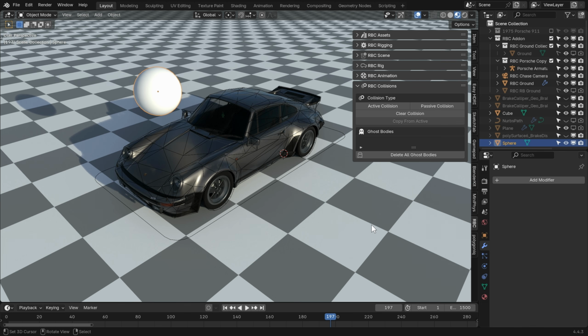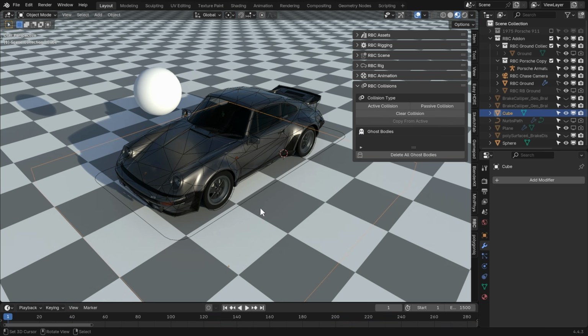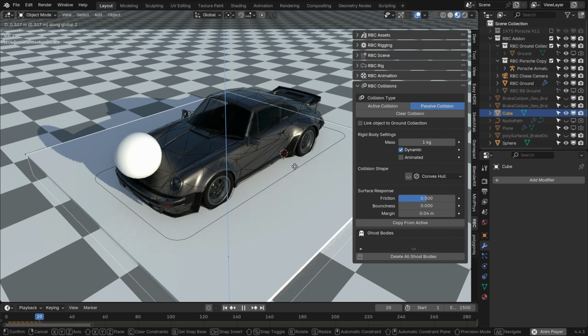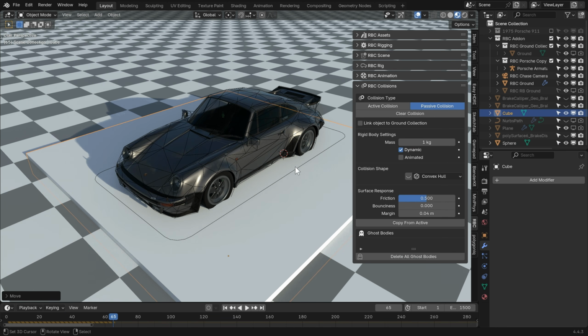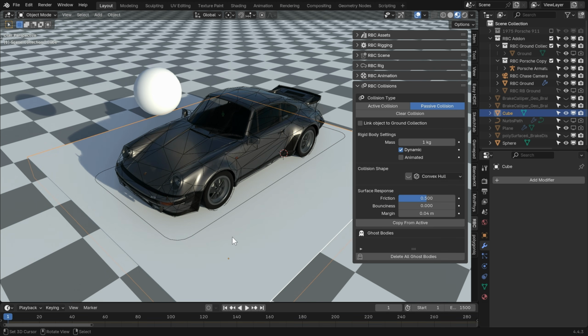If you're new to rigid body physics or you need a quick overview, active collisions are for the objects that you want to move around. A passive collision would be like the ground or something that is stationary. And then you have a clear button if you want to remove the active or passive collision. Once your object does have a collision, you have your collision settings down here.